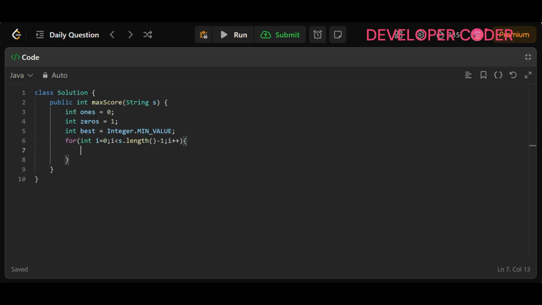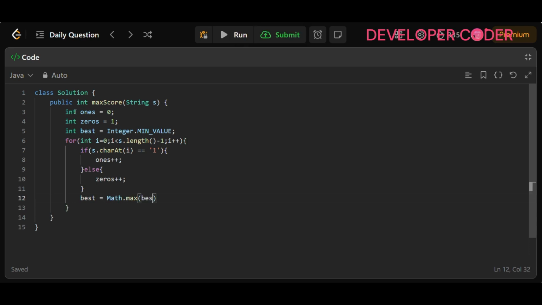Here just check if s.charAt(i) is equal to 1, then we have to increment the number of ones, otherwise we have to just increment the number of zeros. So here I'm going to increment zeros plus plus. Once this is done, we update my best as Math.max of best, the value that I have, and the difference between zeros and ones, so zeros minus ones.